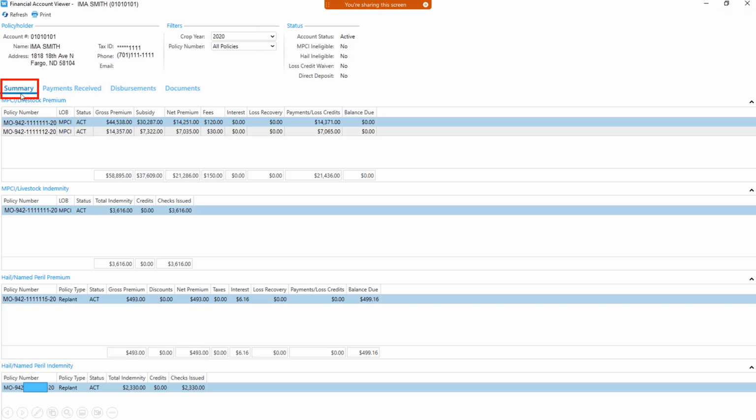Next on the screen, we have 3 tabs across the board here. So we have a summary of all of the financial information. We have a payments received tab, a disbursements tab, and a documents tab. As you go down on this screen, we touch on different lines of business. So first of all, this first section here is going to be MPCI and livestock premium information.